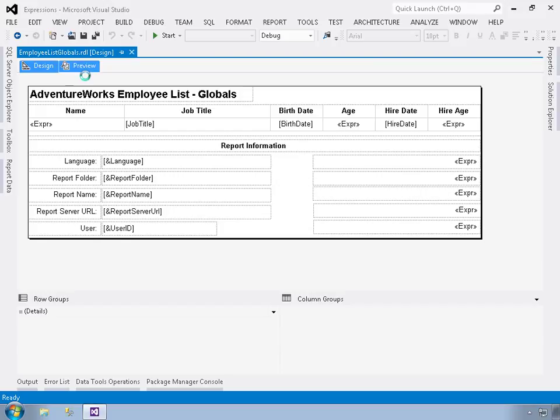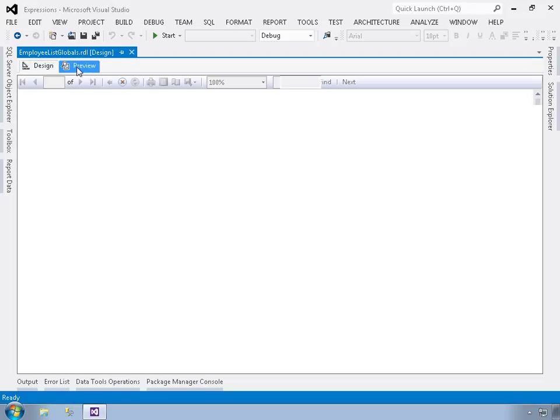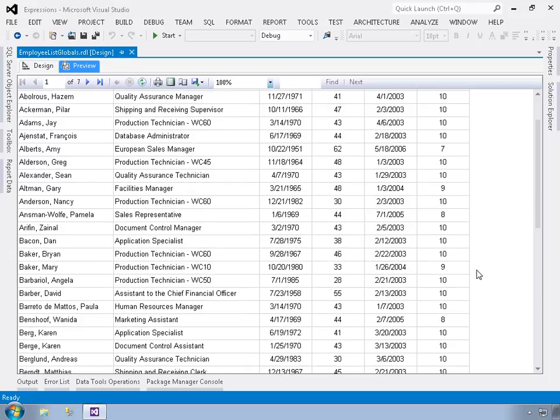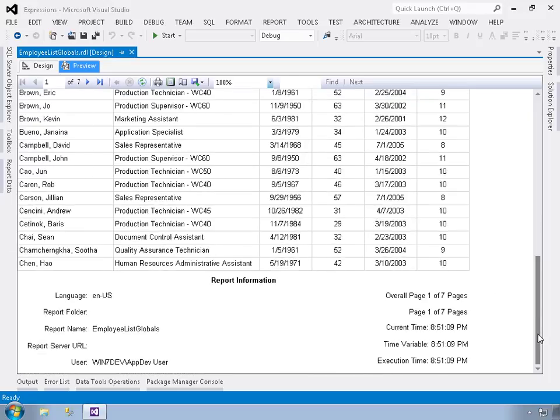All right, so I'm going to go ahead and preview this so you can see what the report looks like. All right, so there's the page header. And then I have basically just the employees of AdventureWorks, their job title, birth date. I calculate the age and the hire date. But then if we scroll down here to the bottom, you can see that we have various kinds of report information. You can see the language, I happen to be speaking English. I'm located in the United States, so my default language is EN-US.